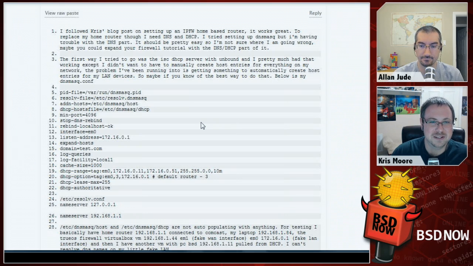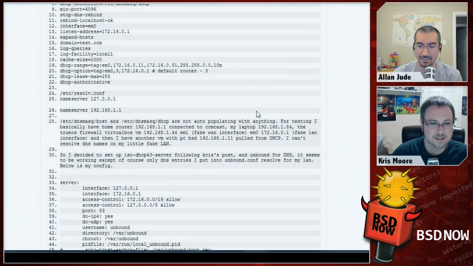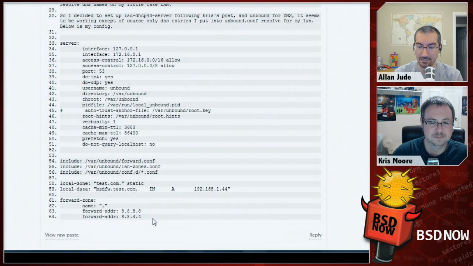So he says the first way he tried to go was the ISC DHCP server with Unbound, and I pretty much had that working, except I didn't want to have to manually create host entries for everything on my network. The problem I've been running into is getting something to automatically create host entries for my LAN devices. So maybe you know of a better way to do that, and he lists below his dnsmasq.conf. Oh, I've never really bothered with that. Yeah, me neither. Honestly, the DNS server I usually set up on a router just forwards off to my ISP or Google or whatever, kind of like what he has here at the bottom of his config.